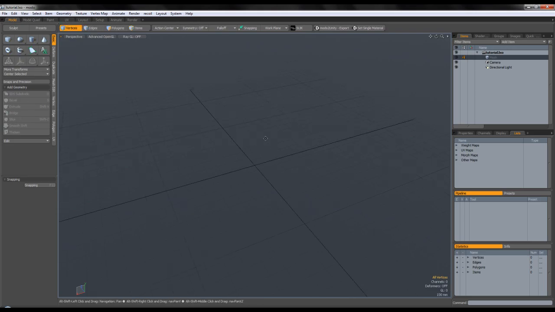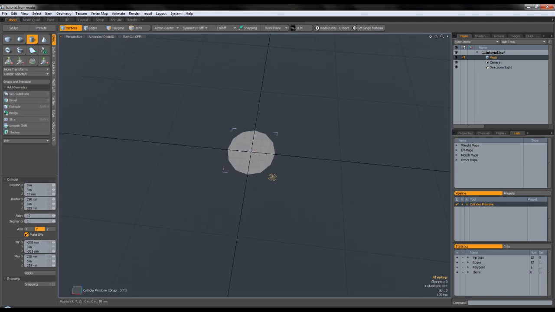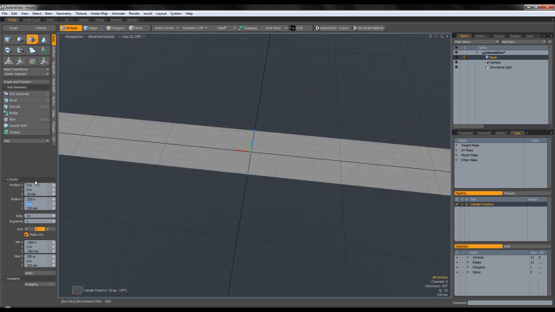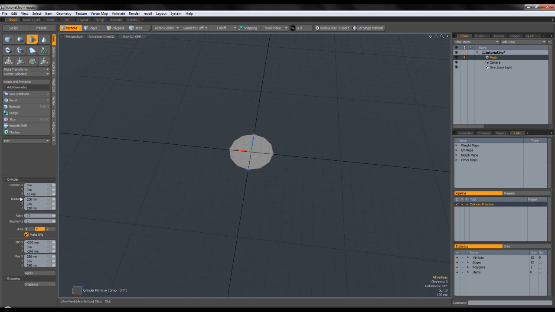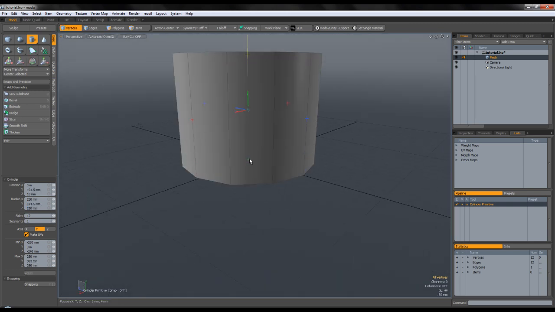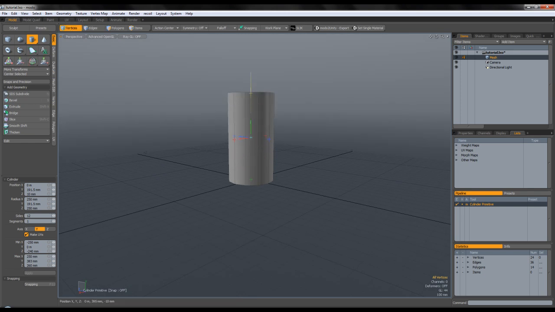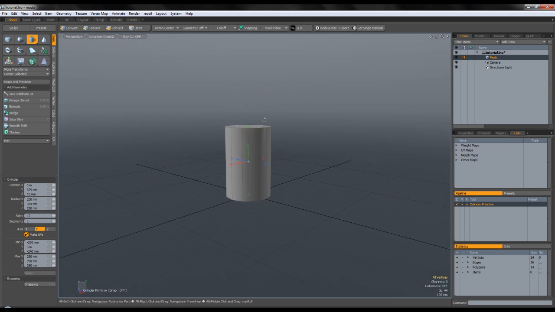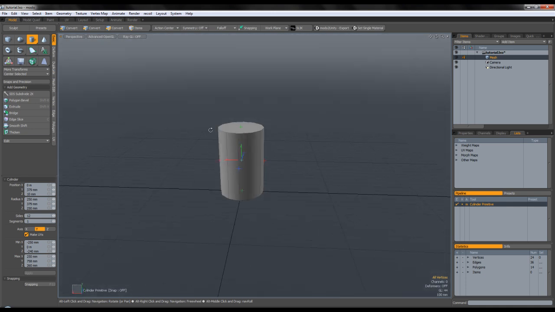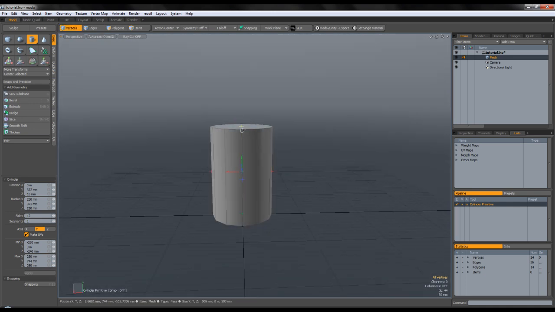So let's get started with our cup. Now I won't use any reference image. I'll just be modeling this, well, I'm gonna eyeball it, basically. So we're gonna start with a cylinder. Make sure you have it set to 12 sides, 0 segments, and I'm gonna make it 250 millimeters in the X and Z. And then I'm going to bring it up kinda like that. So we're gonna make a medium to small cup of coffee, okay? So, kind of like that.